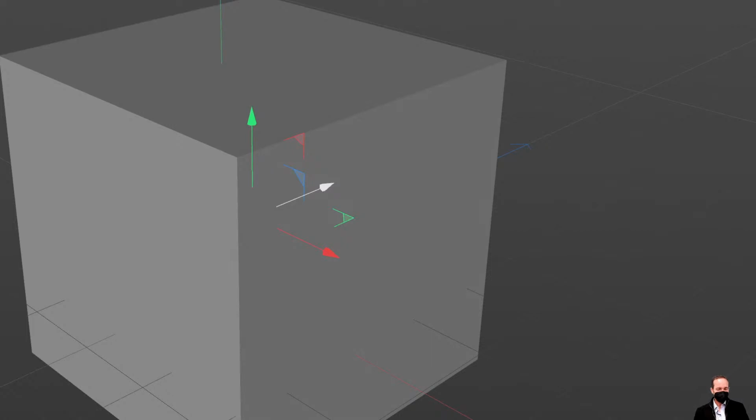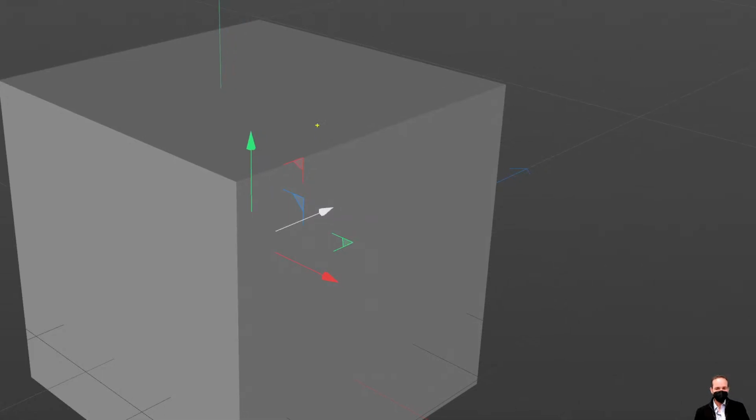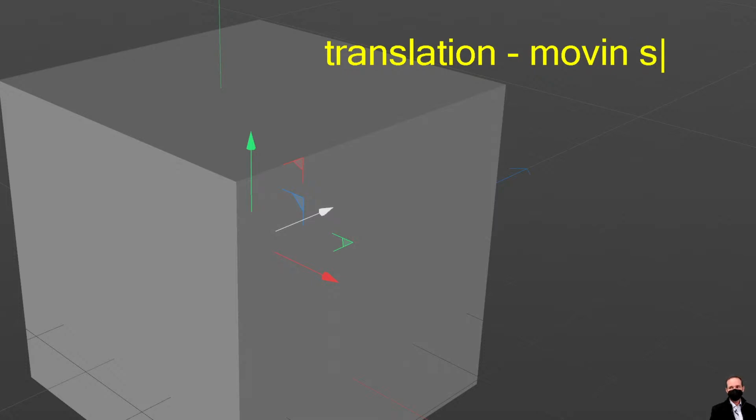The shortcuts for the basic translation tools, right? Remember, translation is the fancy computer graphics term for moving stuff, right? When you say something has been translated from one position to another position, that's just what you'll see there in terms of that. And so E is move tool.